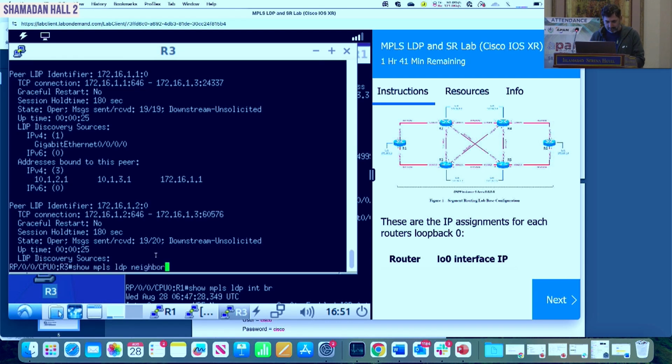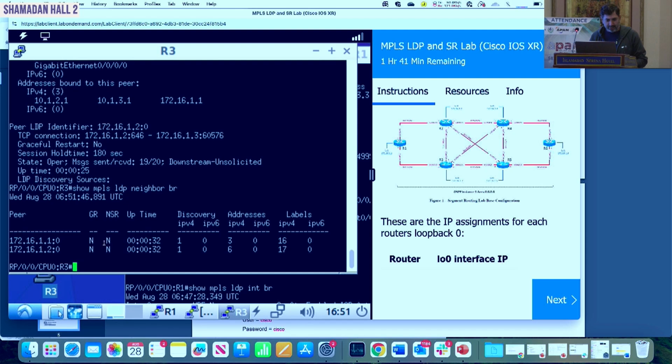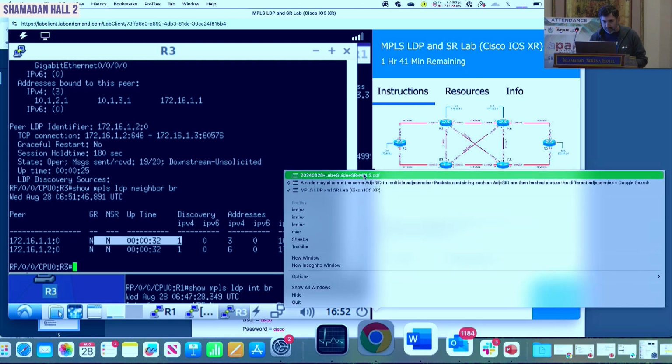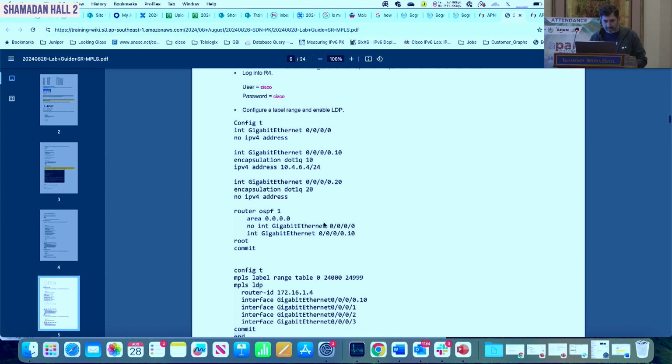Because I have just enabled the LDP, it's showing me the two neighbors towards R1 and R2. So from R3 towards R2 and R1, because on these two we have enabled the LDP, it's showing me the neighbor relationship is up since 32 seconds. Okay, let's go back quickly to R4.